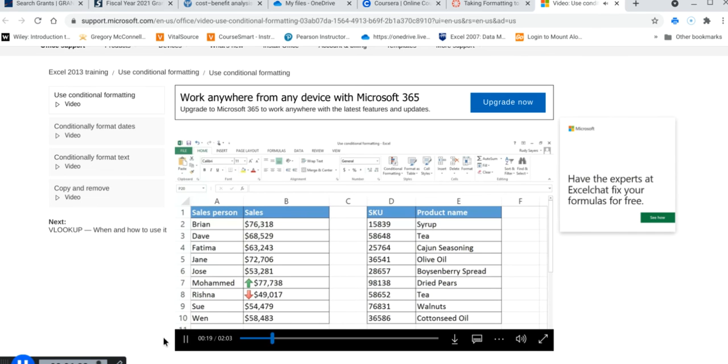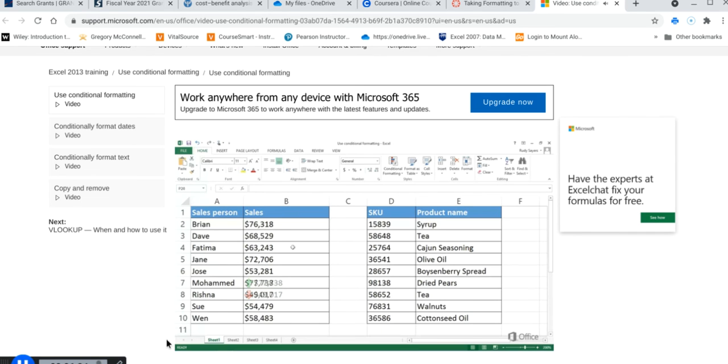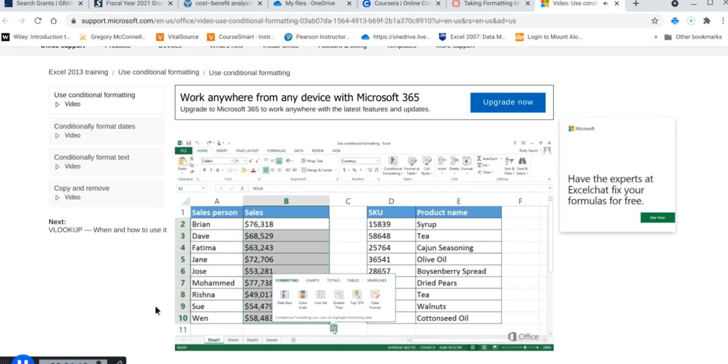I want to see how much each salesperson sold. I select the range of cells in sales, click the Quick Analysis button, and use the default Formatting tab. When I move across the formatting options, a live preview shows me what my data will look like.